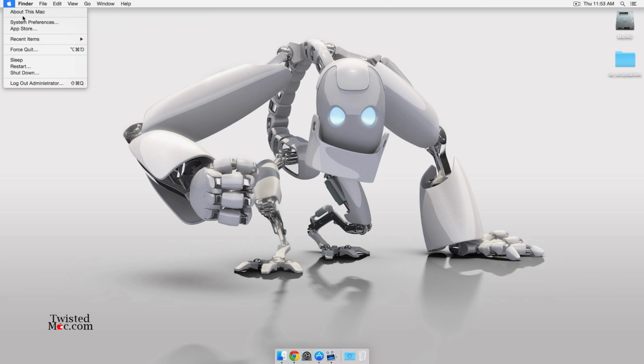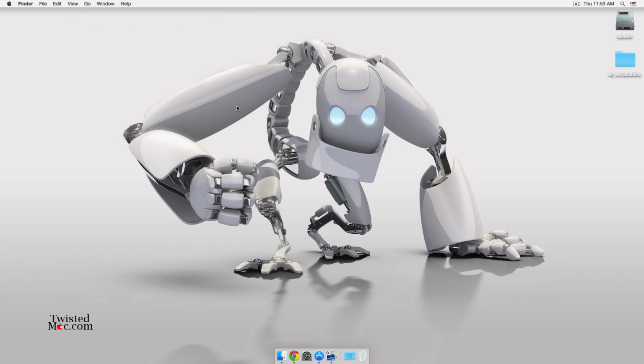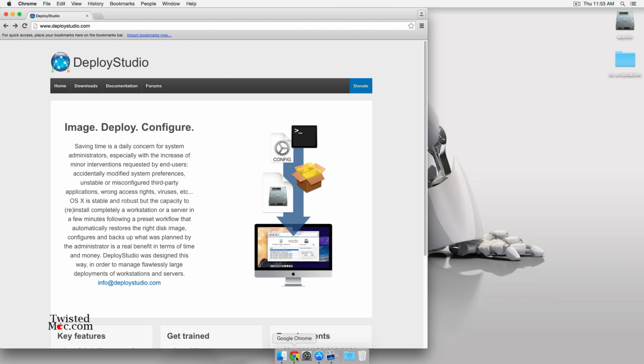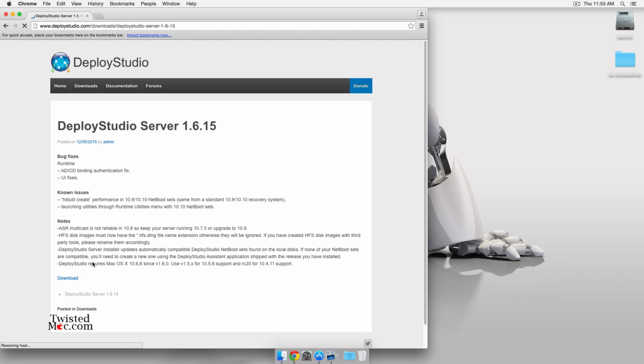So first things first, you want to make sure you have the latest version of the OS. So again, I'm running 10.10.4. The next thing you want to do is download both the DeployStudio Server application as well as the server app for OS 10. DeployStudio will be deploystudio.com. You'll go to Downloads, go to the latest version, and you can go ahead and download that. I already have it downloaded, so I'm not going to download that right now.